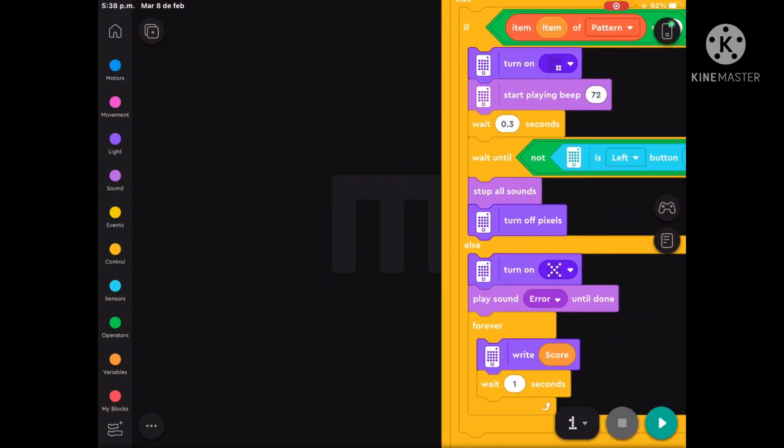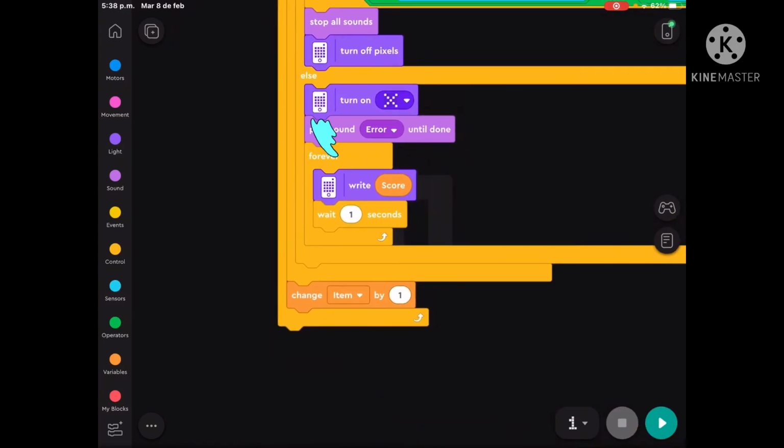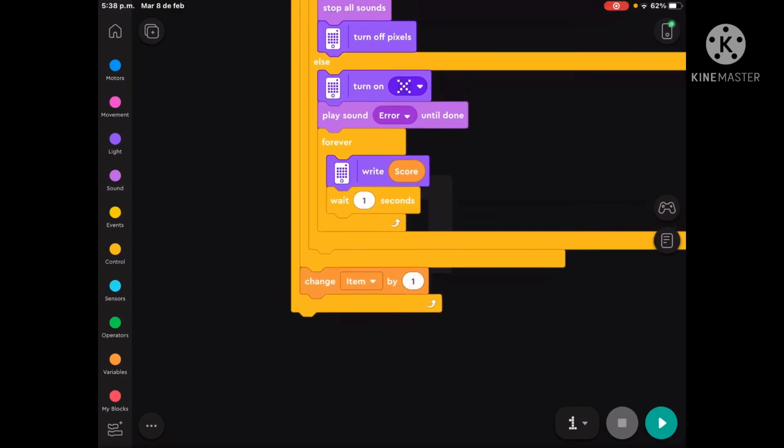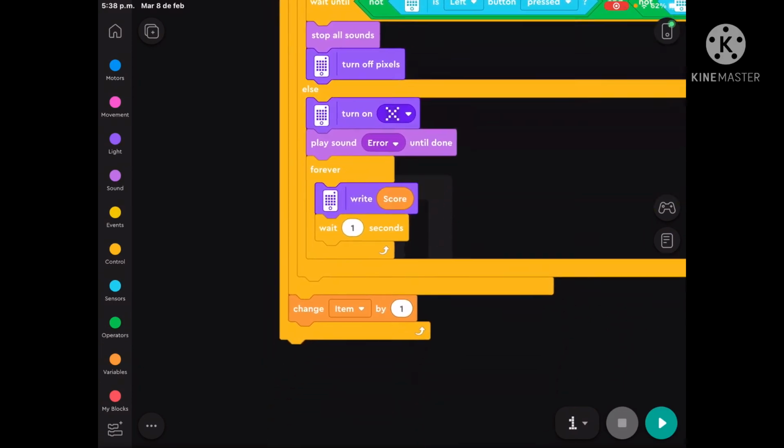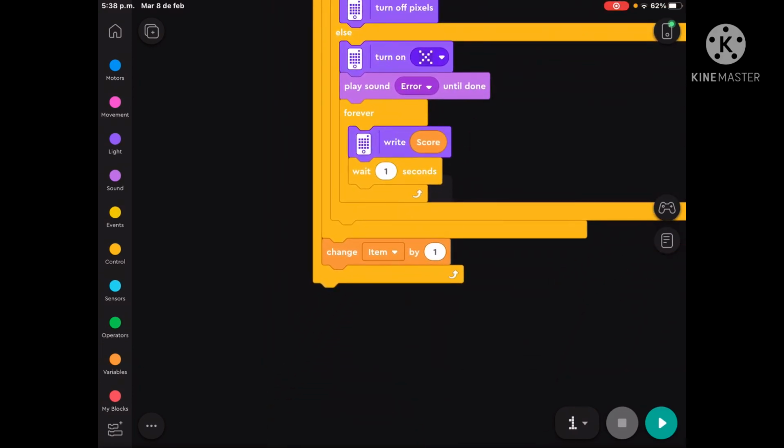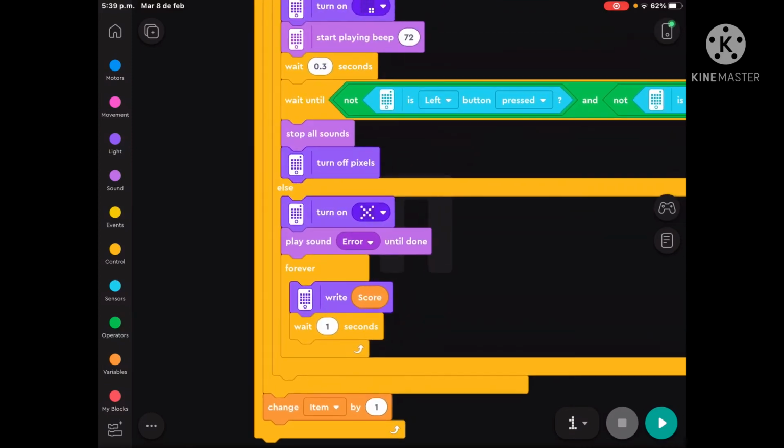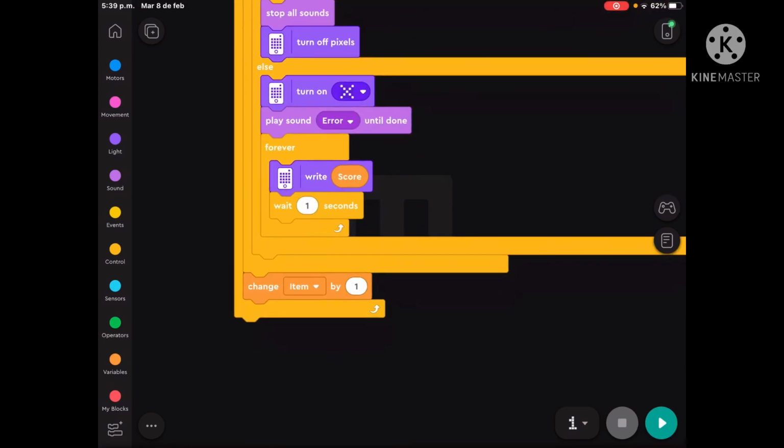Or, just the same, if it's wrong, it will turn on the X, it will play the error sound, and it will forever write your score. Okay, so since it will forever write your score, it will never complete the loop, okay? So they won't be able to keep playing. You'll have to stop the program and click the play button again, okay?